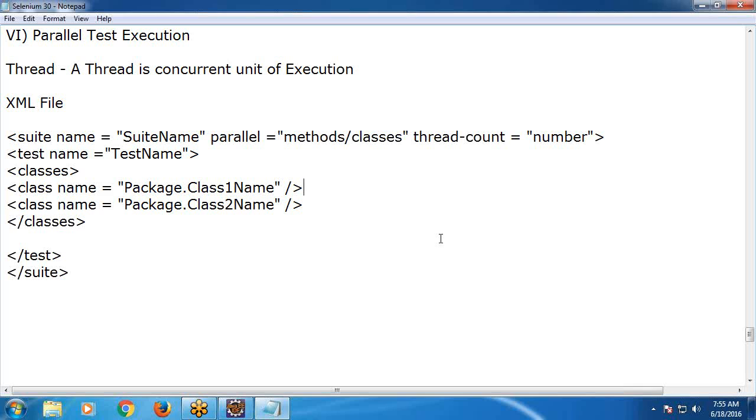Observe, Supriya, when it compares to multiple XML, only extra parameters, isn't it? Yes, sir. What are the extra parameters? Parallel equals methods, that is the value. Parallel is one parameter, and thread count is another parameter. In this suite tag, 3 parameters we used: name, parallel, thread count. Name value, parallel value, thread count value, that is dynamic.